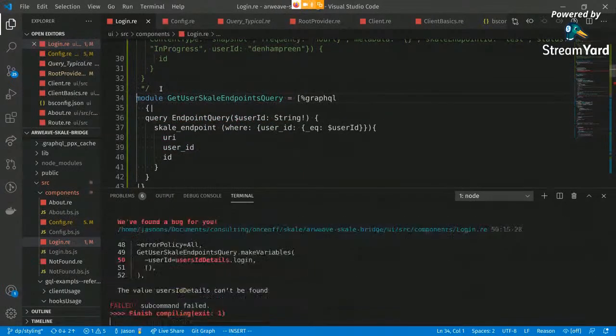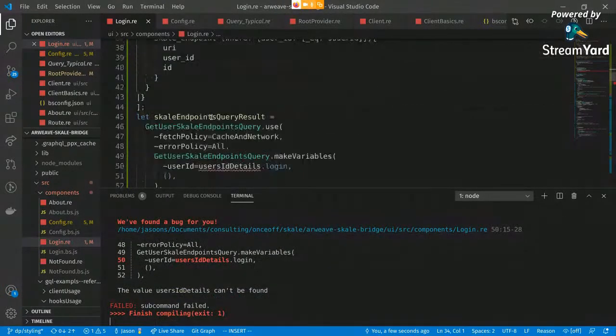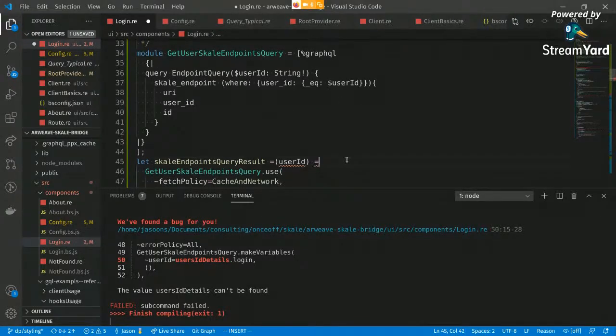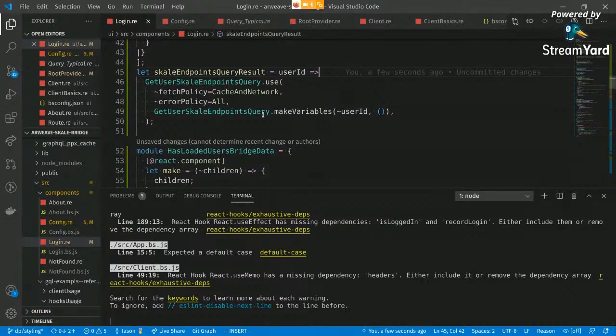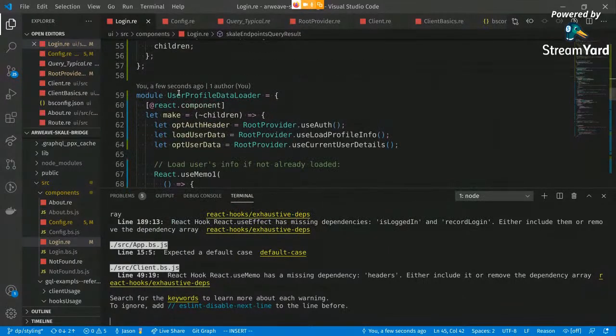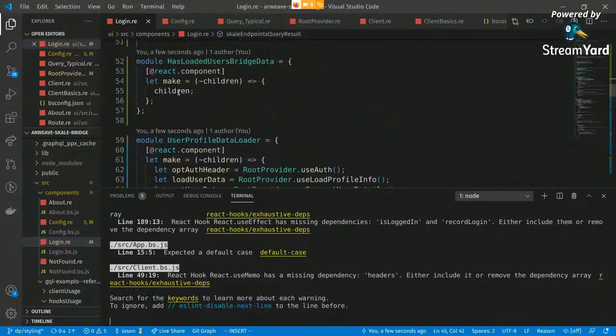Cool. Okay, and yeah, let's turn this into a function, and it takes in the user ID. Okay, you can use field punning there. Cool, it's compiling, nice. And now we can start doing stuff inside this component.